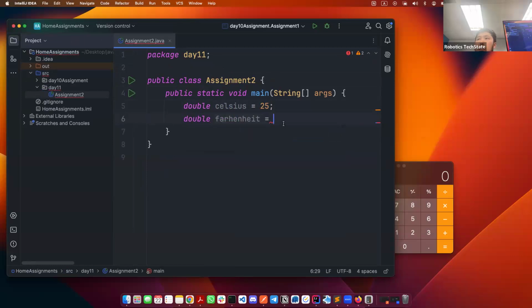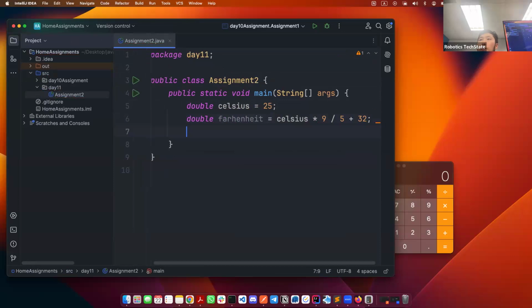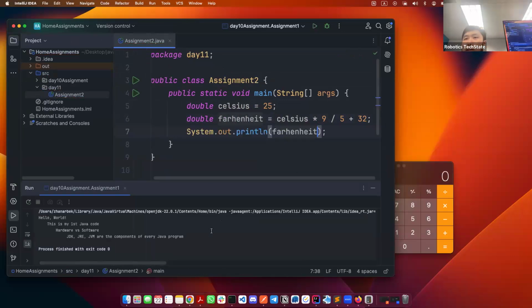All right. So here: Celsius times 9 divided by 5 plus 32. Let's see how many Fahrenheits there are. It should be 77. Something is wrong, guys. Why does it print this? I never ran it.